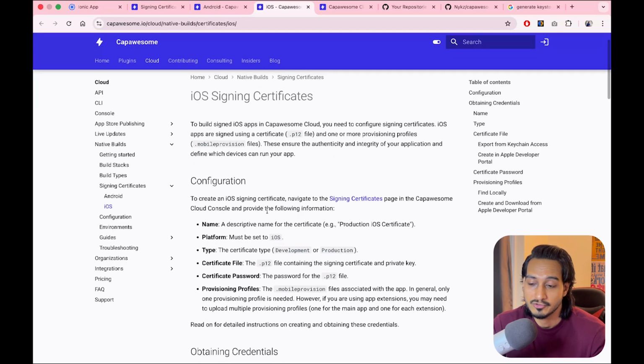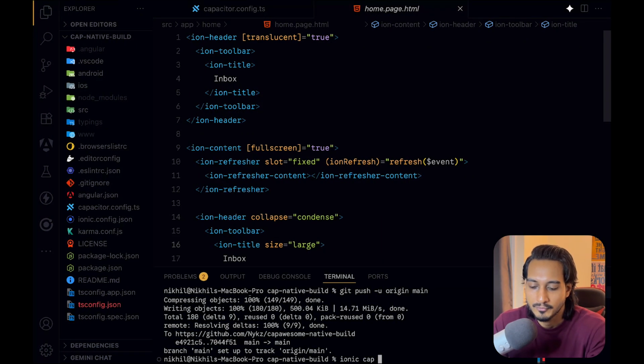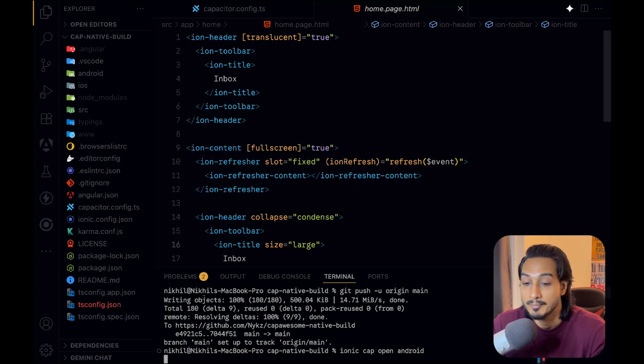So this is how you're going to generate. All the steps are written, like what needs to be done. Let's get started with it. I'm going to show you by going to Android Studio by running this command, ionic cap open android.